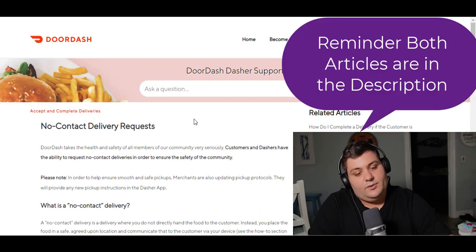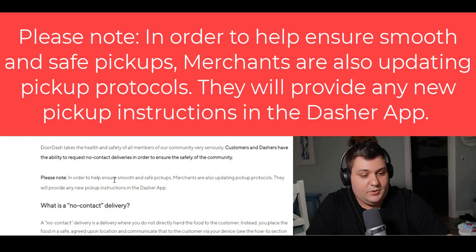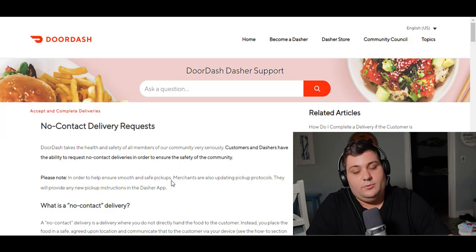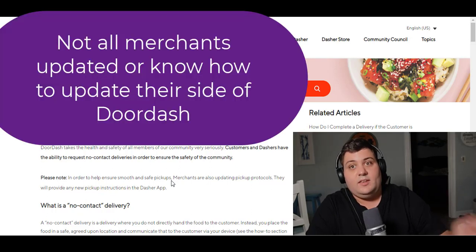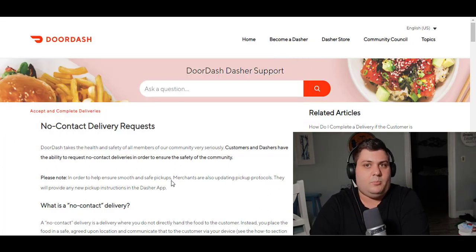No contact delivery requests. DoorDash takes the health and safety of all members of our community very seriously. Customers and Dashers have the ability to request no contact deliveries in order to ensure the safety of the community. Please note, in order to help ensure smooth and safe pickups, merchants are also updating pickup protocol. They will provide any new pickup instructions in the app. Not all merchants actually updated the app, but you can tell when they set up a separate station or they ask you to wait outside or whatever.